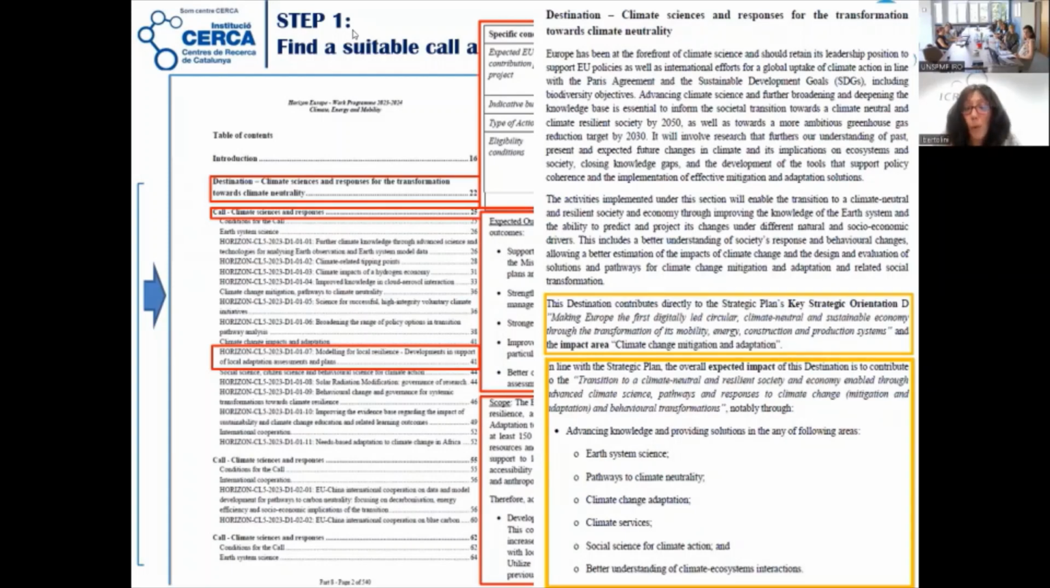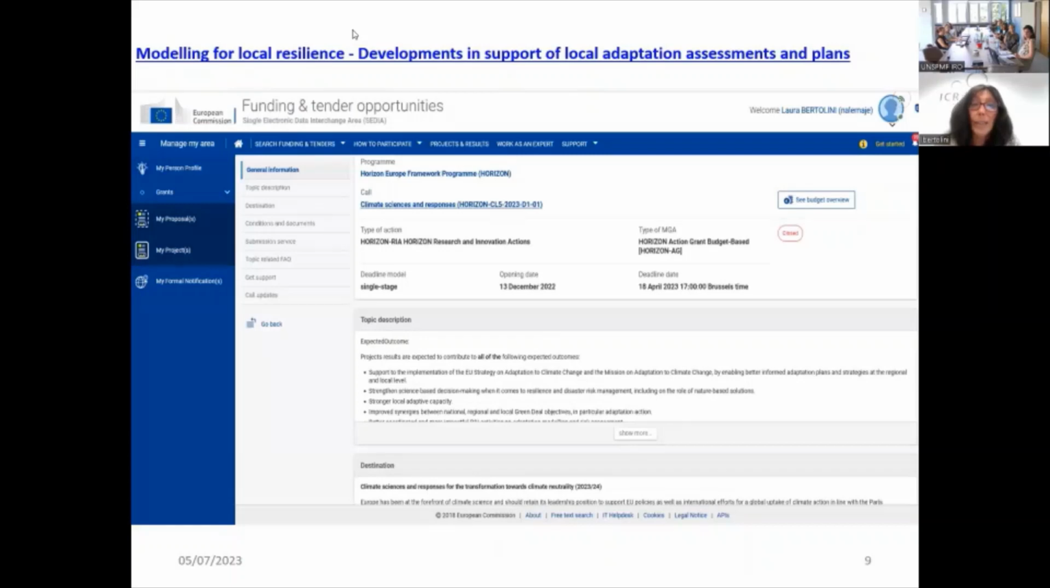This is the work program, but recently I've seen that they've started to write the destination also on the website. So if you go to the participant portal and you go to the call, the topic you are interested in, you have the topic description, but you also have the destination. And if you scroll down, you have the destination also on the website.